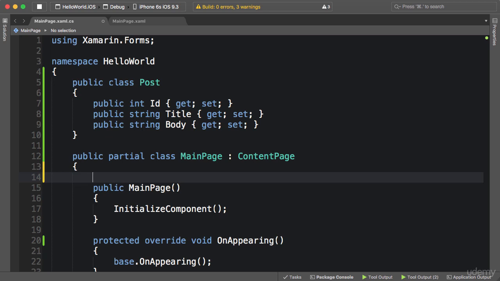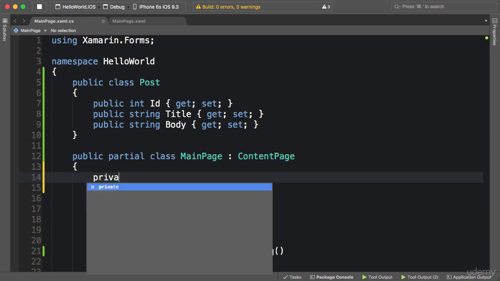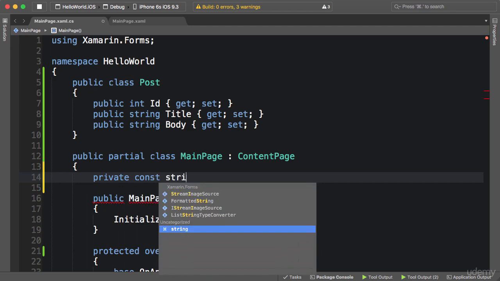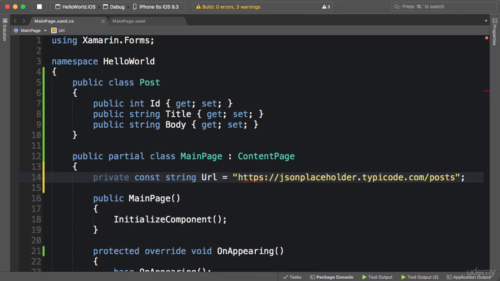Now back in Xamarin Studio, we're going to build something very similar to what we built in the last lecture. So again, to make it easier for you to code along, I've attached a zip file where you can get the code I'm using in this lecture. So first, I want to store this URL in our class. So private const string URL. And we set this to this endpoint.